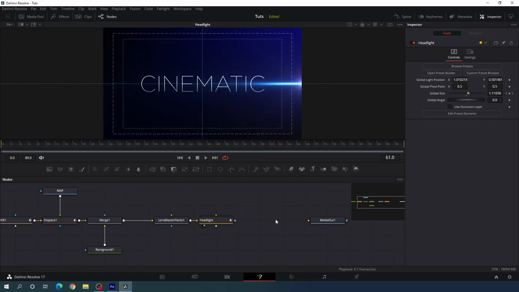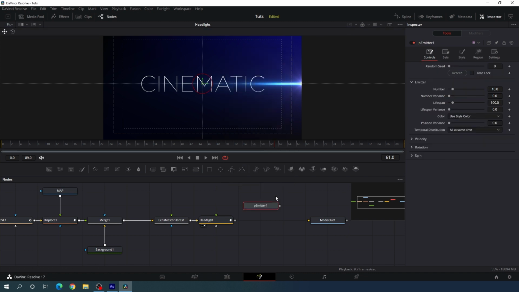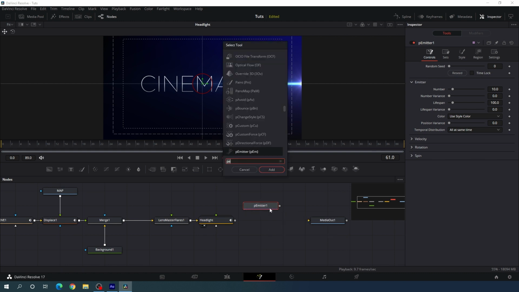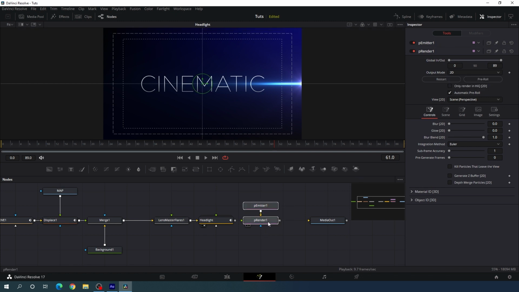After that, let's create some particles. For the particles, hit Ctrl plus spacebar for the search box and search for pEmitter. So this is the pEmitter, hit the add button, and for the pEmitter we have to add a pRenderer. Hit Ctrl plus spacebar for the search box and search for pRenderer. So this is the pRenderer, hit the add button, and now select the pRenderer. I'm going to use these particles as 2D, so we have to select 2D inside of this pRenderer, and we have to merge this pRenderer output with the main output.